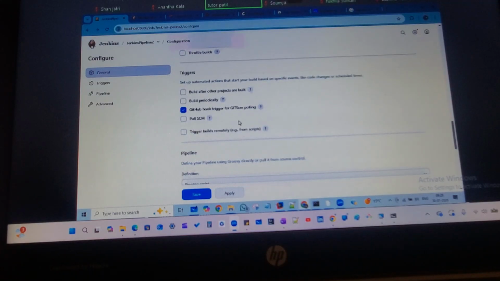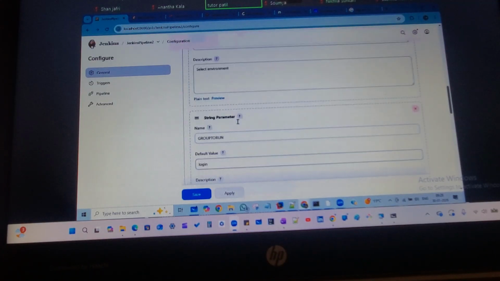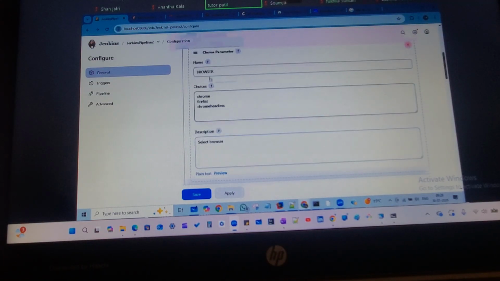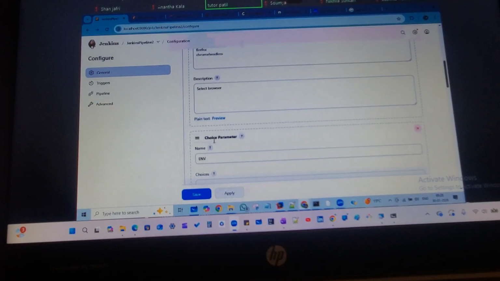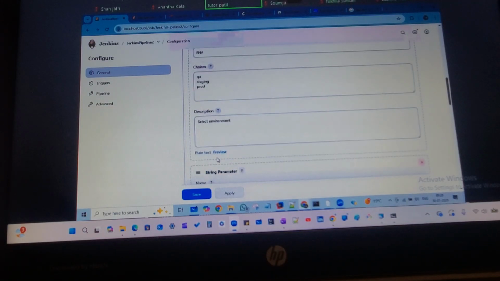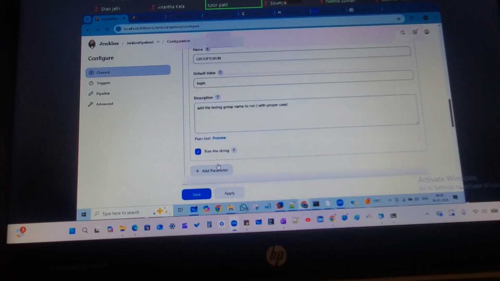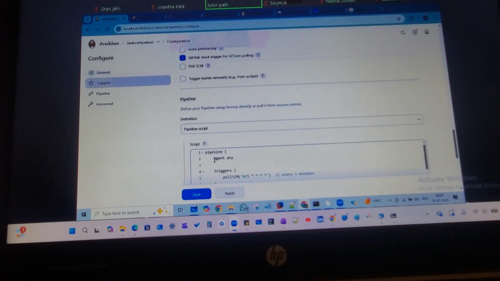That means now whatever default values are there, using Chrome, using environment QA, the tag as login, it will trigger it. Now see here, what I've done is the trigger is not poll SCM. Trigger should change, but that's okay.